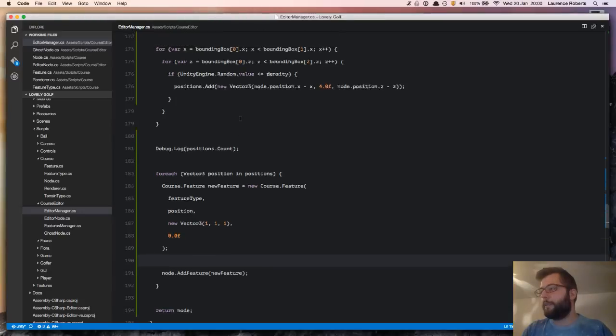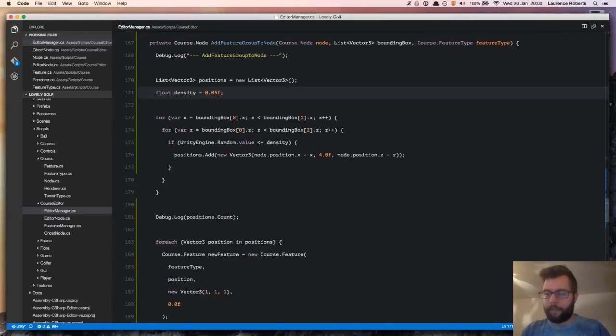Right, so that's that density of 0.1. So if we had a density of, say, 0.5.